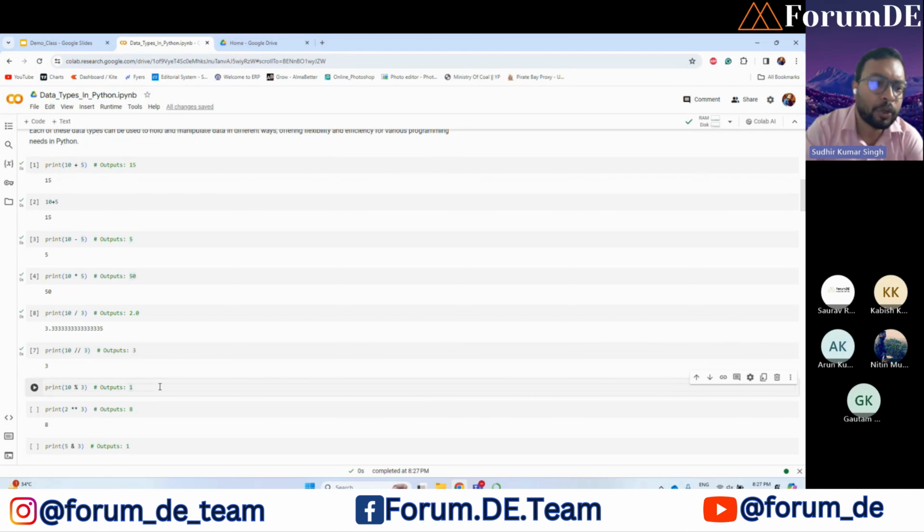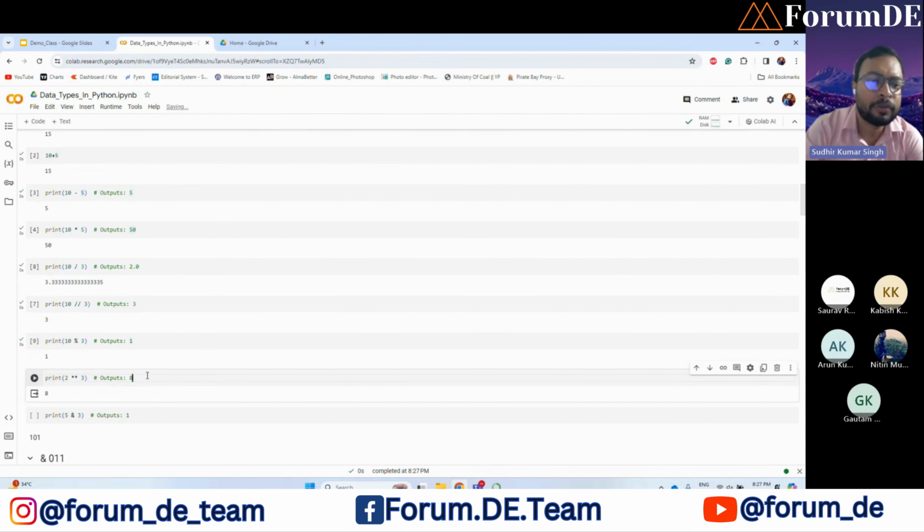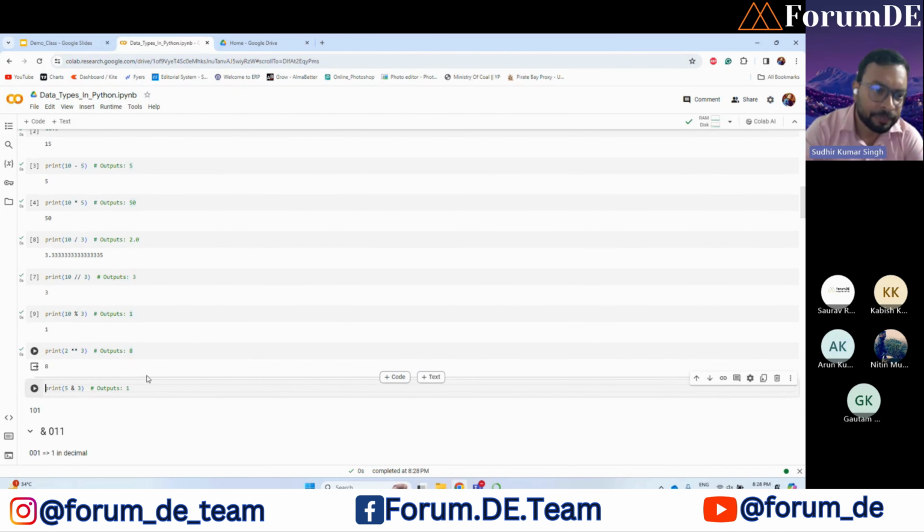And next we have the modulus operator. It gives us the remainder. So 10 divided by 3 will give us a remainder of 1. These symbols you must know, and these are useful when programming ahead. And the double asterisk is used for raising to the power, like 2 to the power 3, as we must have studied in maths earlier. And we will discuss the output of this later.